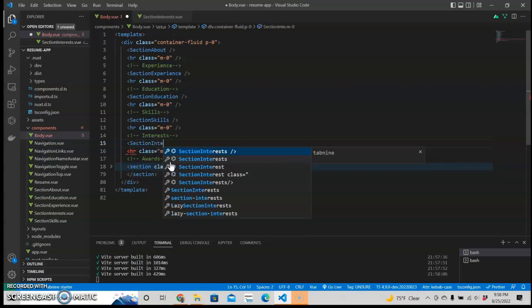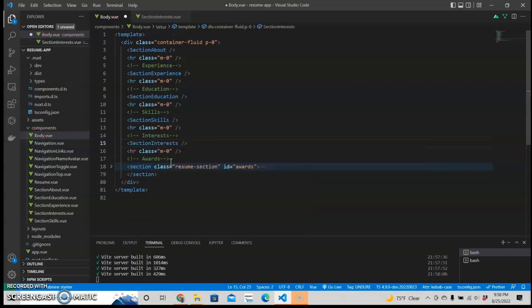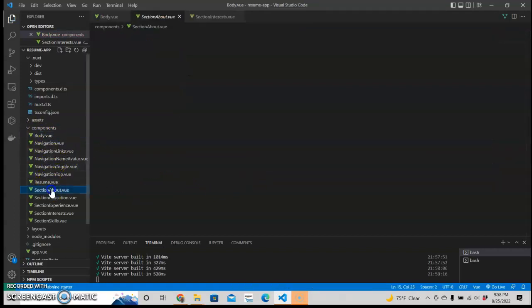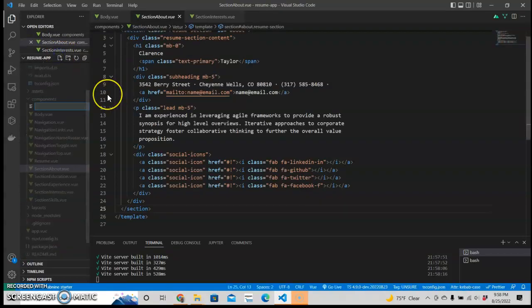Section interests. Why's that so hard to spell? Okay, section awards. Award. Section, is it awards? Yeah, it's probably awards.